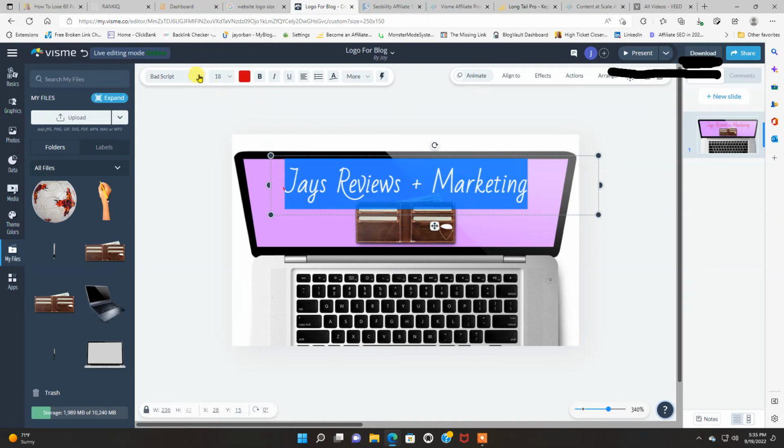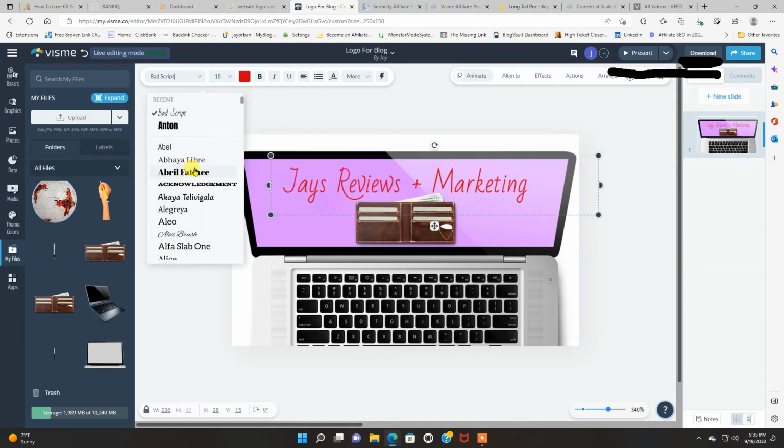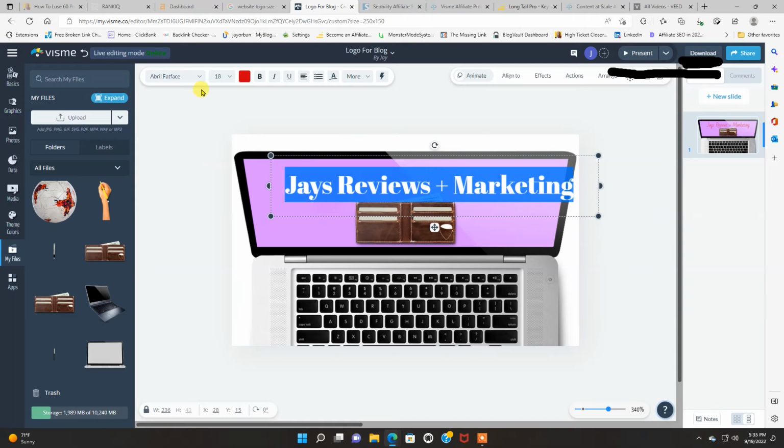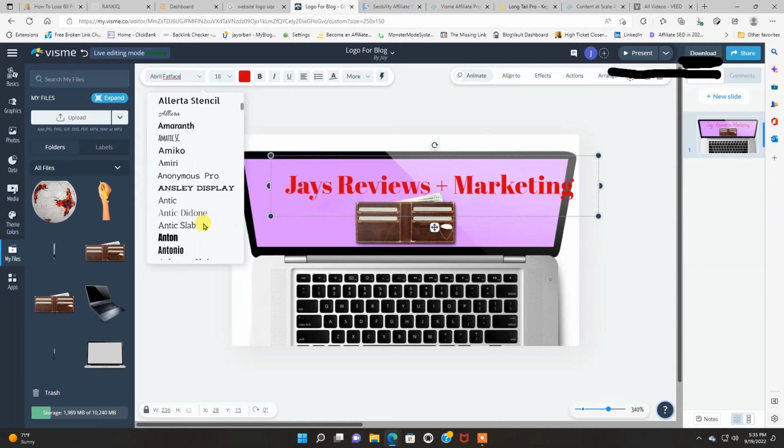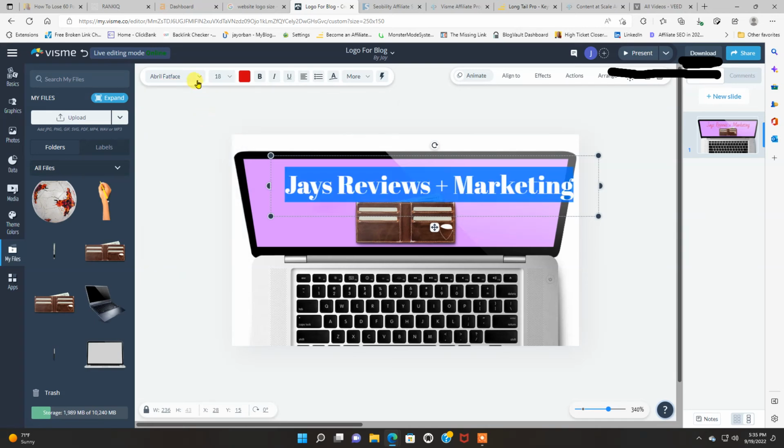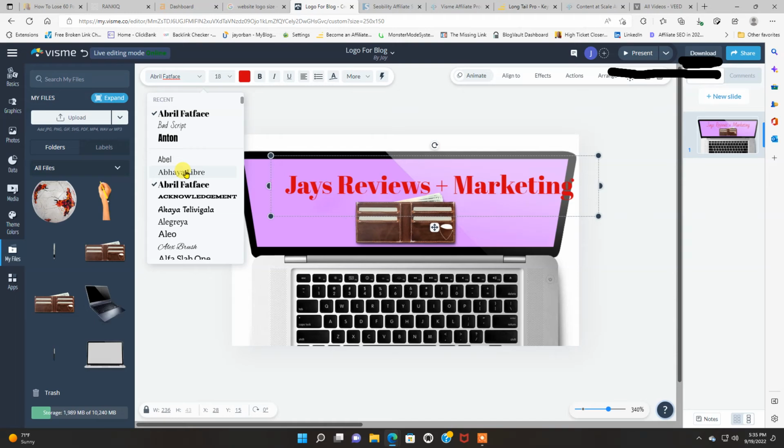I'd probably mess with this font a little bit more. I like it, but I don't like it that much. So I'll probably switch it. And let's see if I can find... That wasn't it. Find one that I like a little more than what I have now.